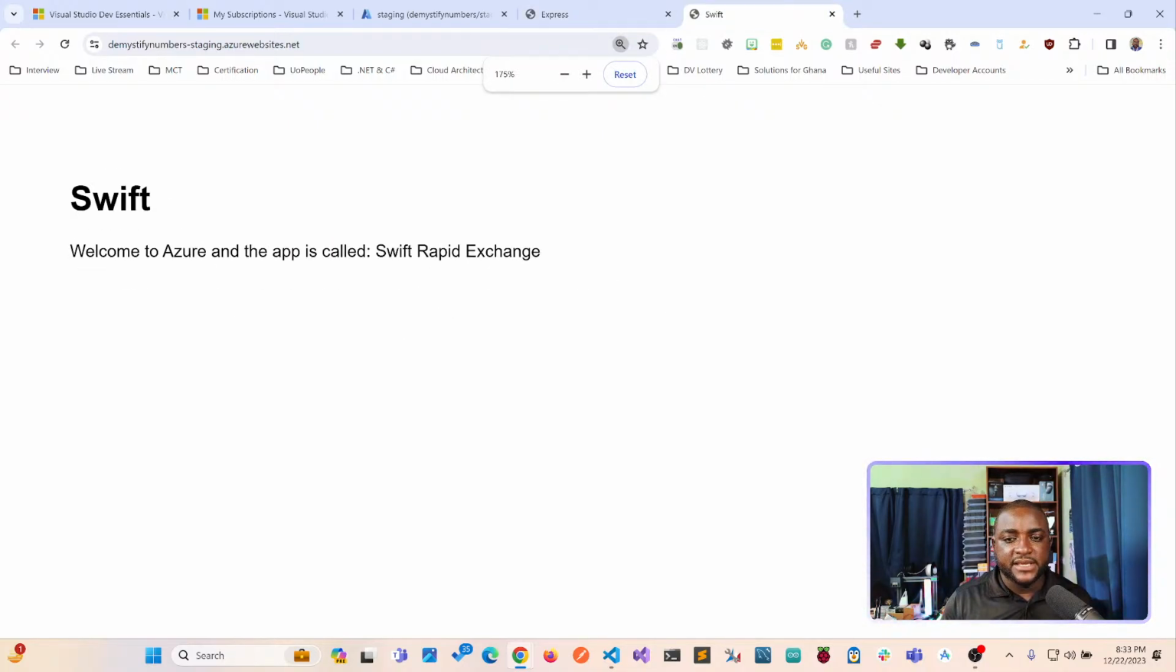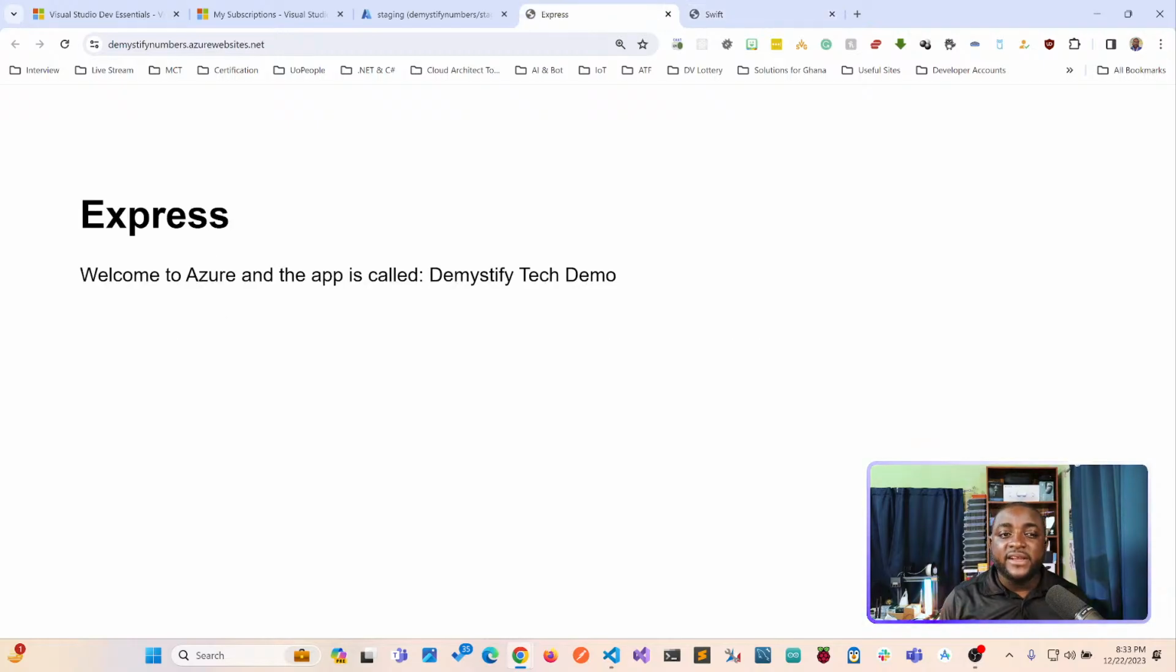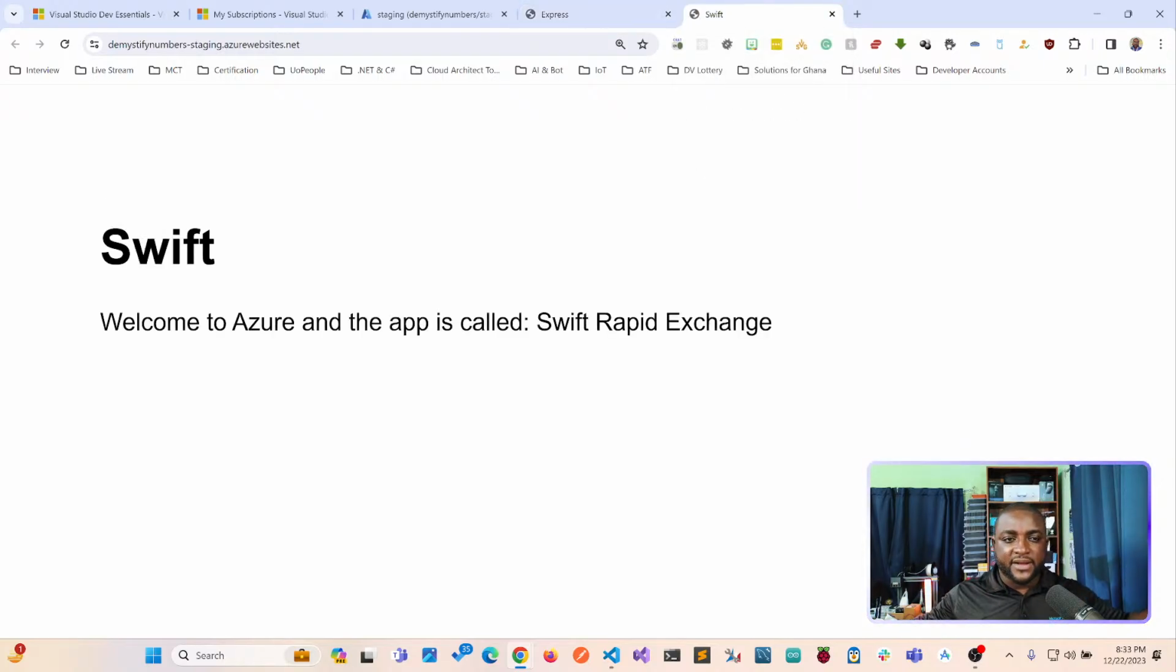This one says what? Swift Rapid Exchange. So now in our app service, we have two deployment slots. This is the current production one, which says Express. And then we made the change to our app. We sent it out to staging, now called Swift. Using app settings, we changed it to Swift Rapid Exchange.